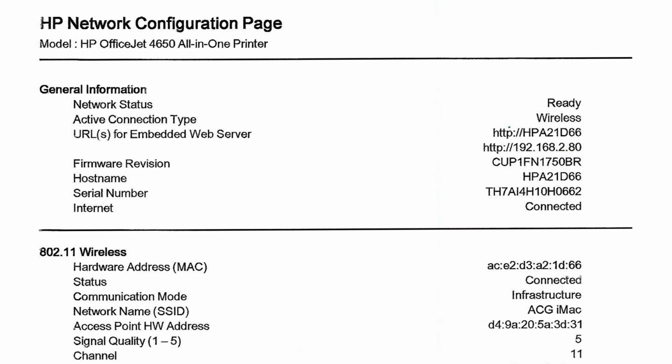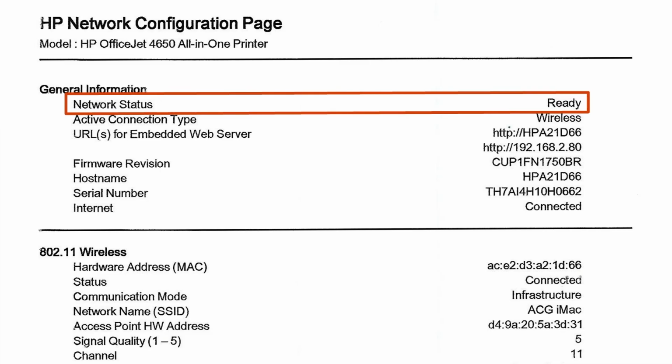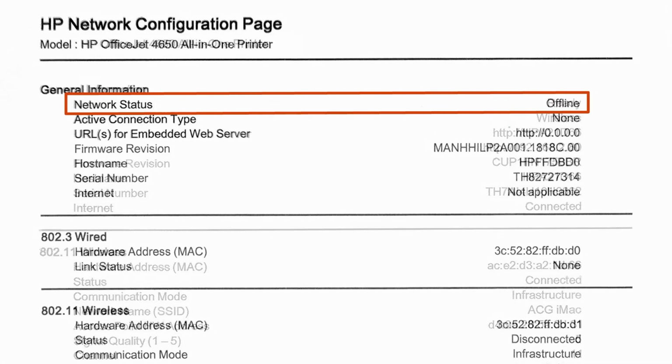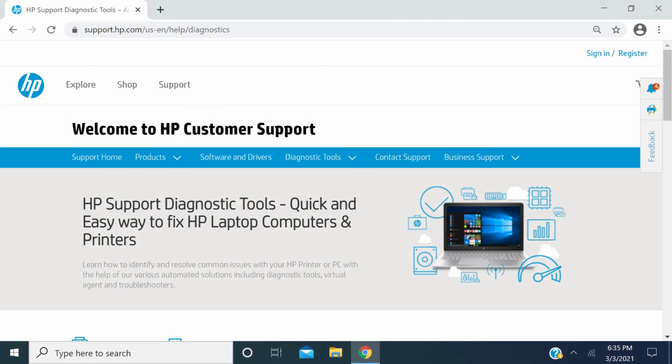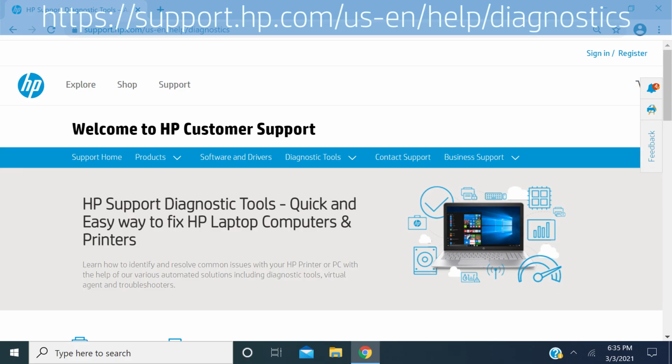Under General Information, a network status of Ready means you're connected. If the status is something different, use the information provided on the configuration page to assist you in resolving the issue. If the issue persists, go to https://support.hp.com/us-en/help/diagnostics for additional troubleshooting options.